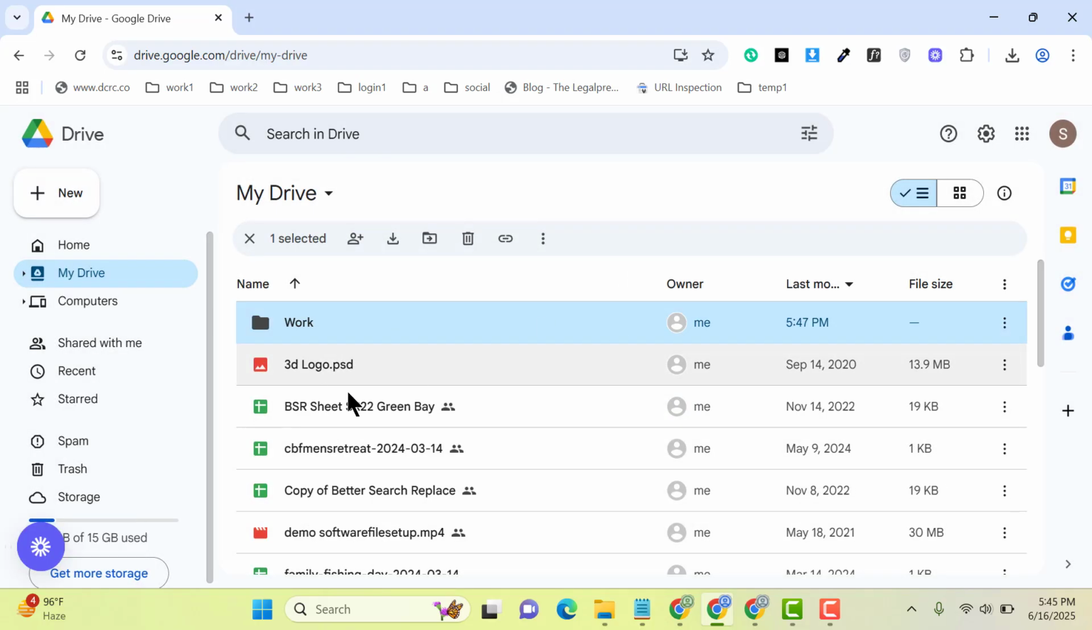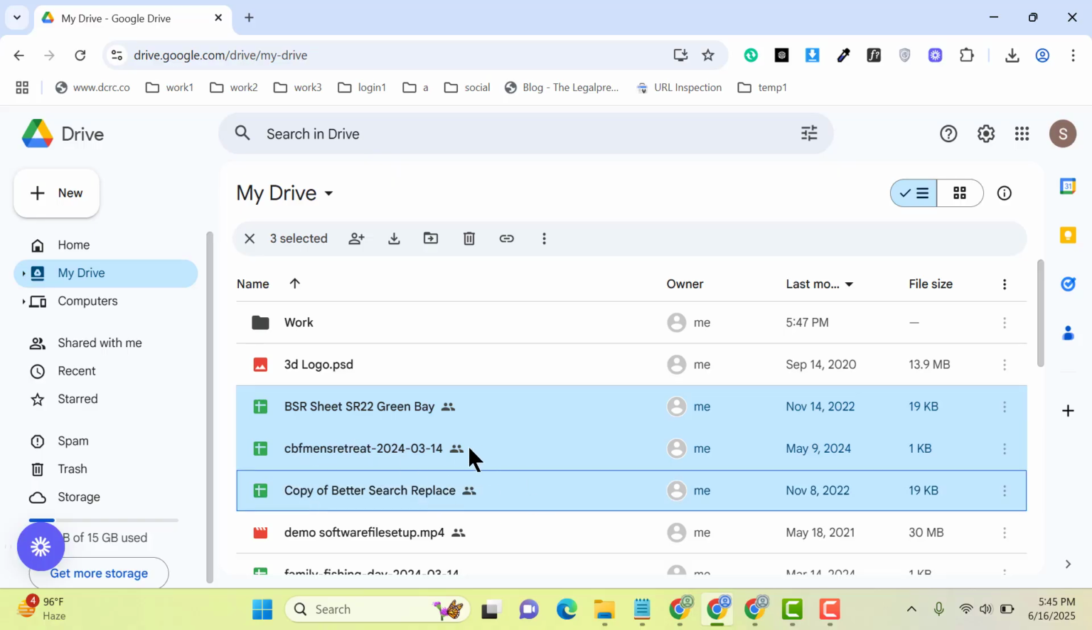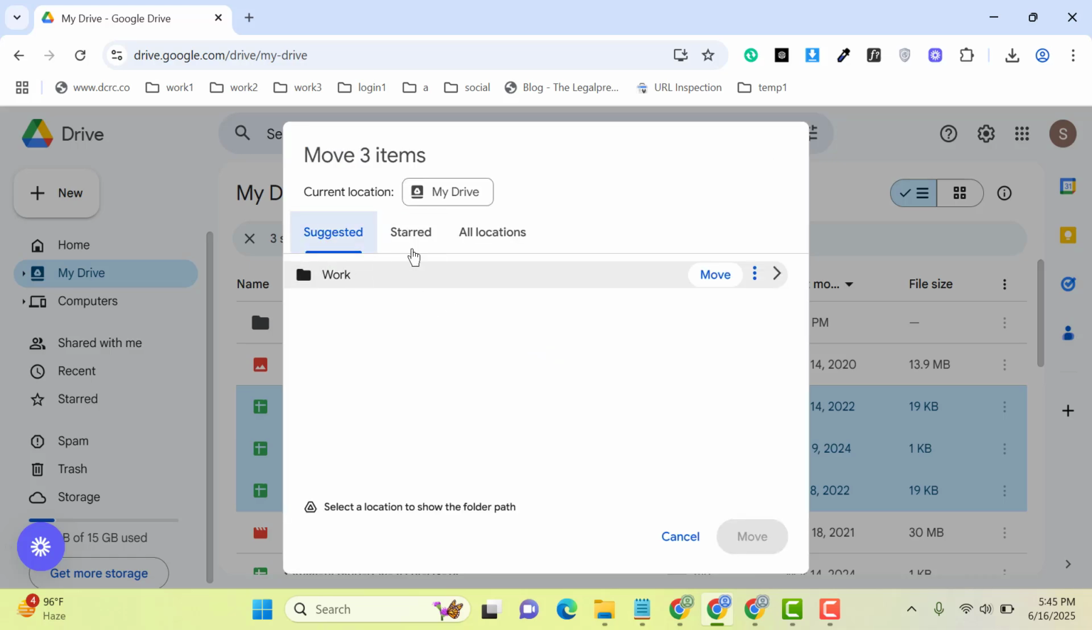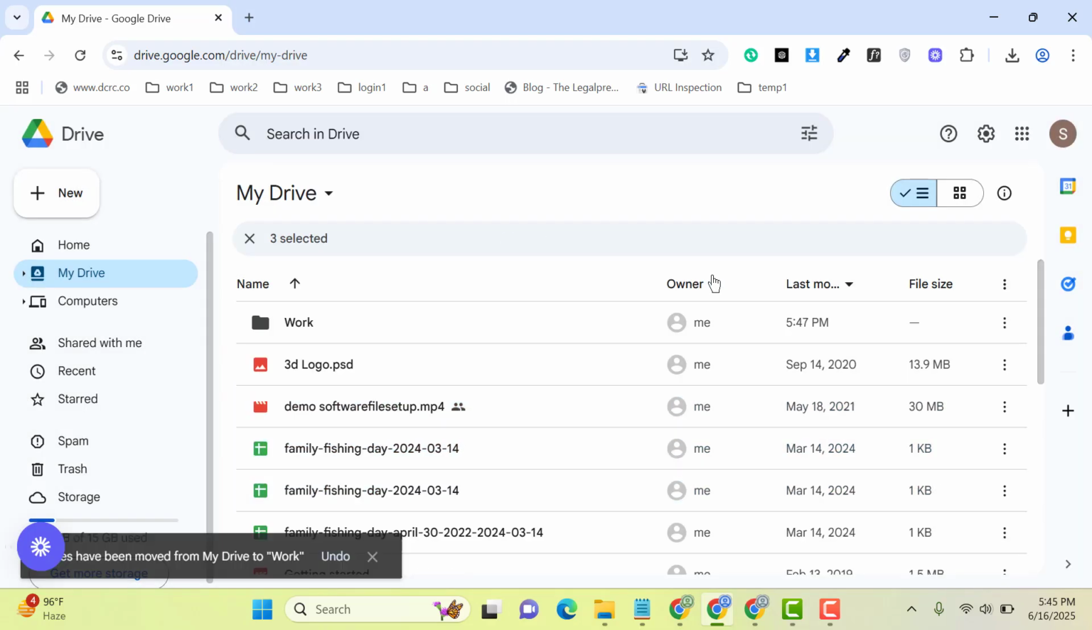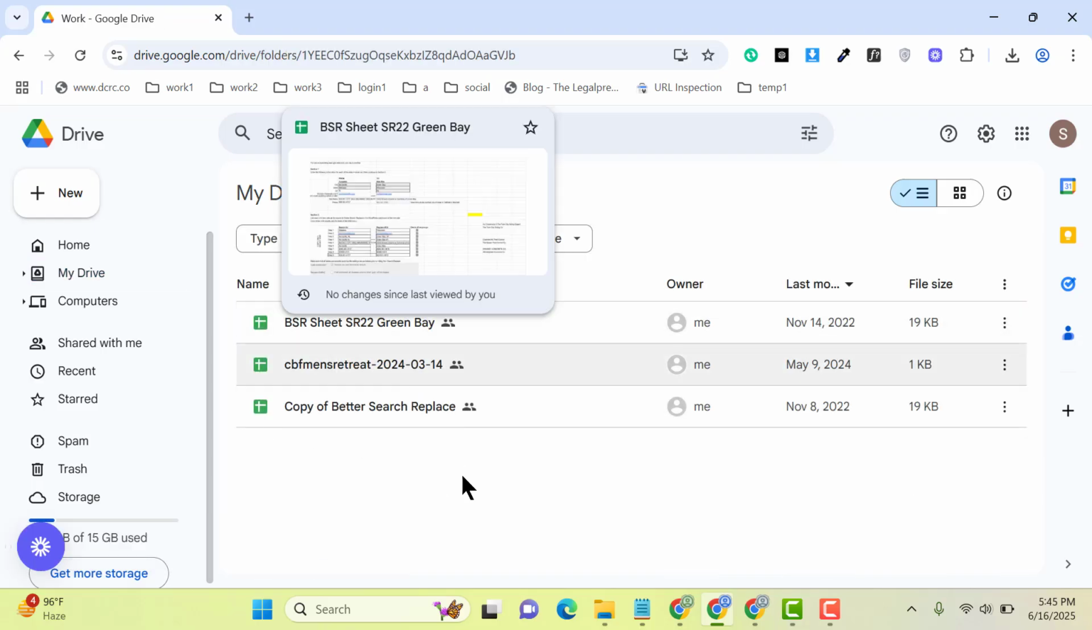Now folder is created, and if you want to move some of the files, then simply you can press the control button and select these files. After that, on the top here you can see move button. Click here, and now you can select the folder. Now all of the files are moved inside this folder.